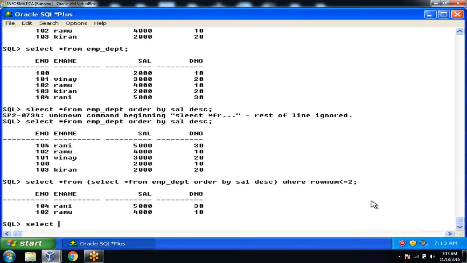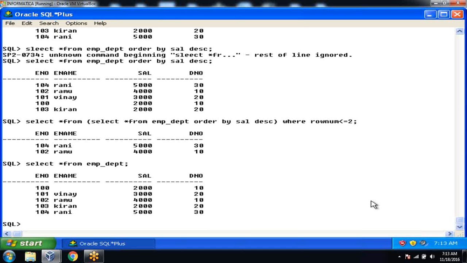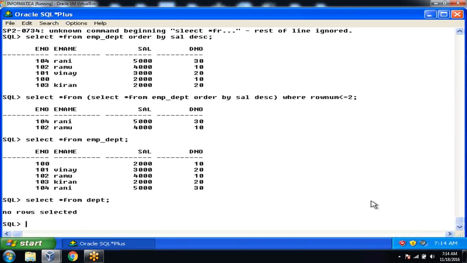I will insert some rows, insert into table name. So here one clause is there, the EXISTS clause. Suppose your requirement is if one table contains data, then only you want to display the other table's data. Select star from emp_dpt where exists select star from dpt.